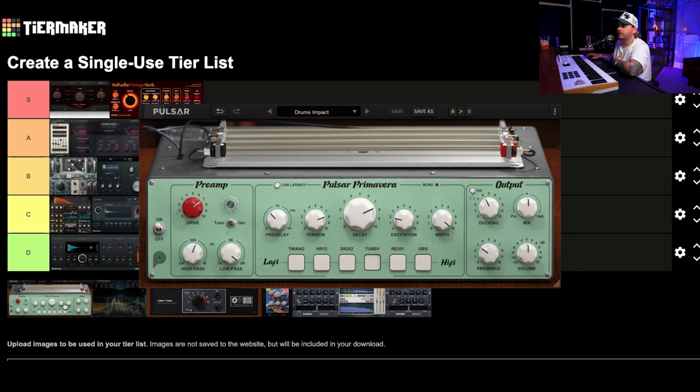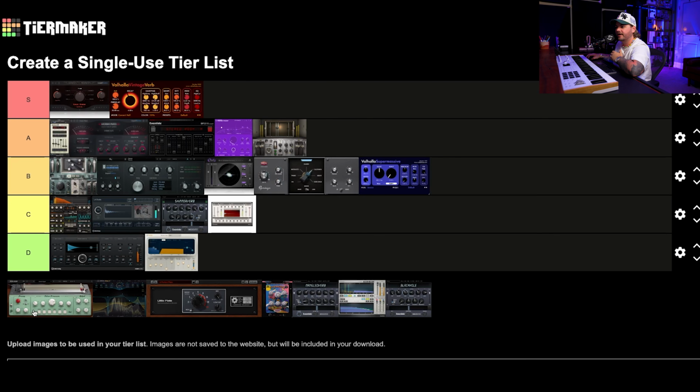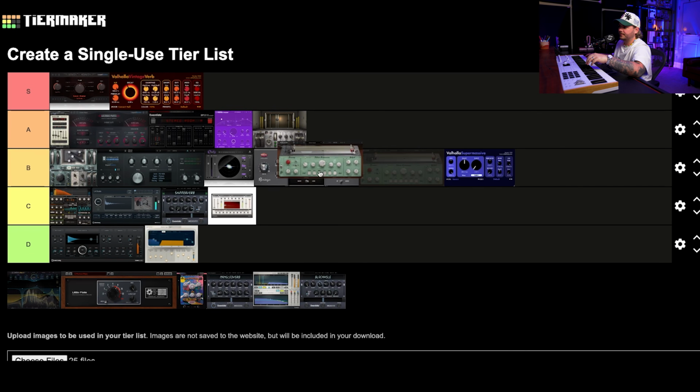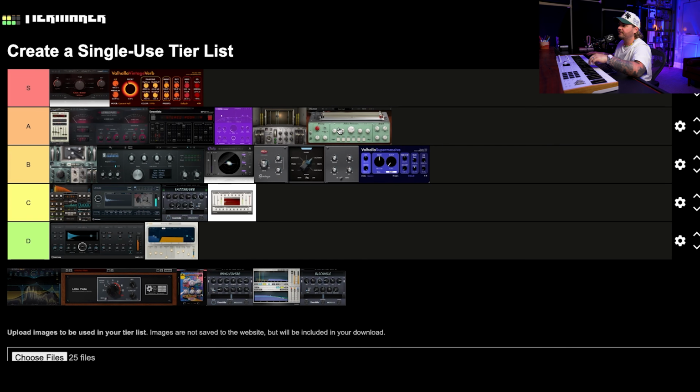This is a spring reverb as well. So earlier when I talked about Magma Springs sounding really great but not being my favorite, the Pulsar Primavera is my favorite. I'm putting this in A. If I'm using a spring reverb, I think that this is the best version of that. It sounds great straight off the bat. It does have a knob to adjust tension. You can get a little bit more nitty-gritty with dialing it in than you can with the Magma Springs. And it just sounds so good.